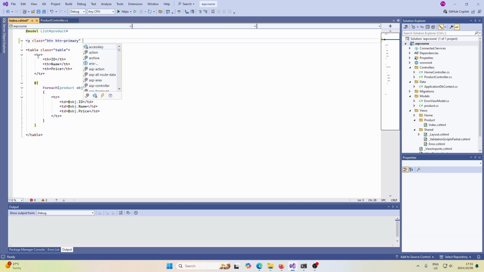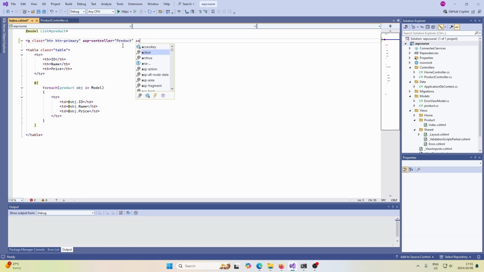And usually for A tags we use the href, but in ASP.NET we actually use asp-controller, and then we give it the name of the controller which we created called Product, and then we use asp-action, and this is the function inside the controller that we want to call. So we're going to call the Create function here, and then for the text in here we'll just write Create.